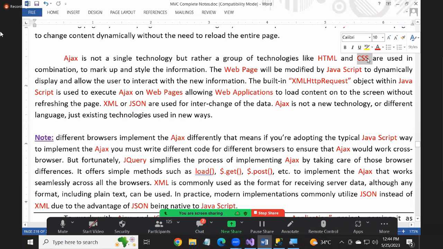HTML, bringing all these things together, JavaScript. JavaScript will bring all these things together. Did you understand me? Again, I'm telling you, who is responsible for communication in the background? The XML HTTP request class. That's a part of JavaScript only. Okay, that is responsible. And to transport the data to and fro, either we use XML or we use JSON.